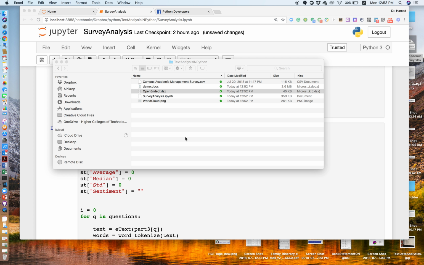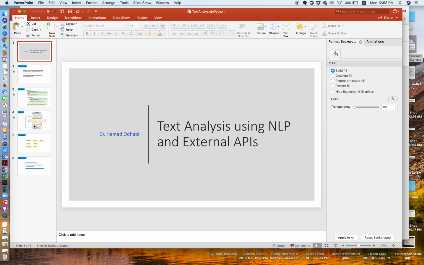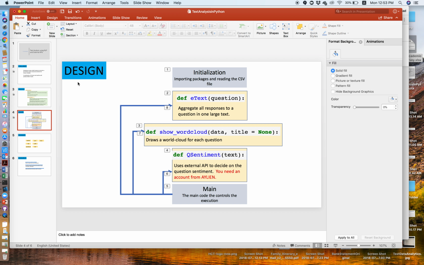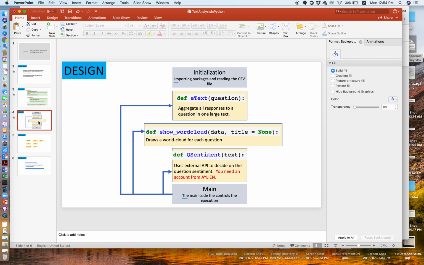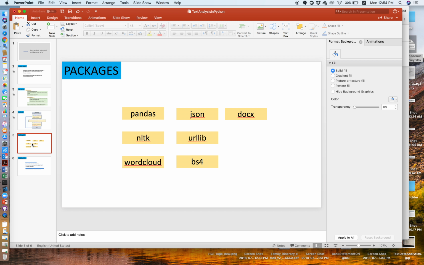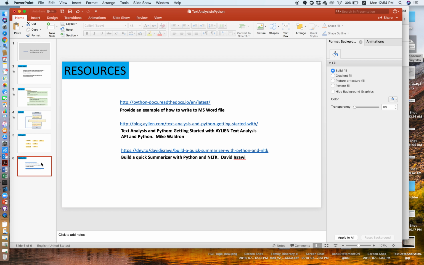So basically that's what we have done. If we just want to summarize, here is what we have. In terms of process, this is the process which we did. And in terms of the functions, these are the functions we have in place and the packages we used, and these are the resources.